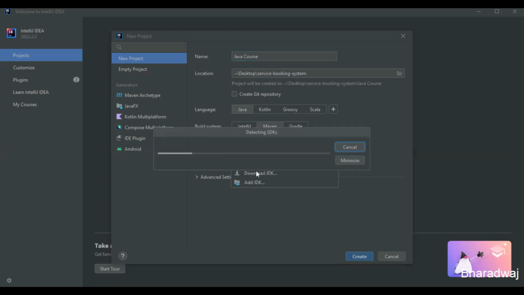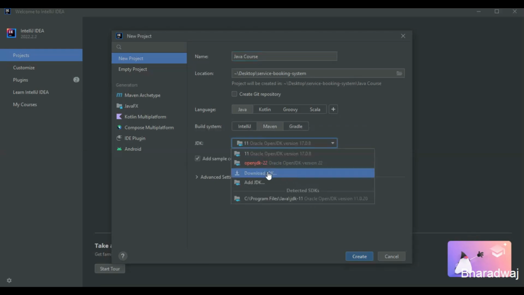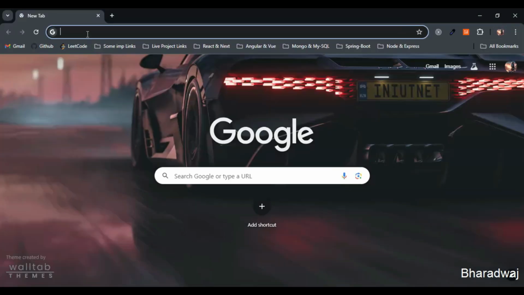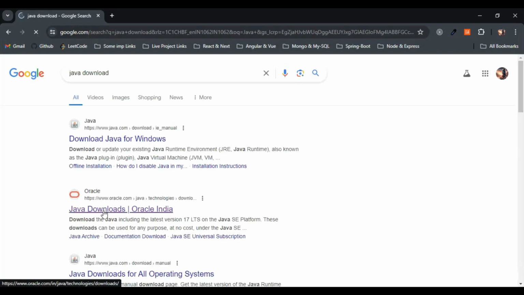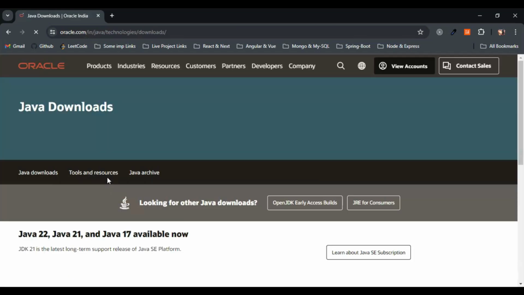For the JDK, you can download the Java JDK from here. Just click on download JDK, and I have installed version 17.0.8. So you can either install it from here and select this JDK file, or if you want to install it manually, just open Chrome and search for Java download. Then just click on the second link, right? Let's wait for some time.